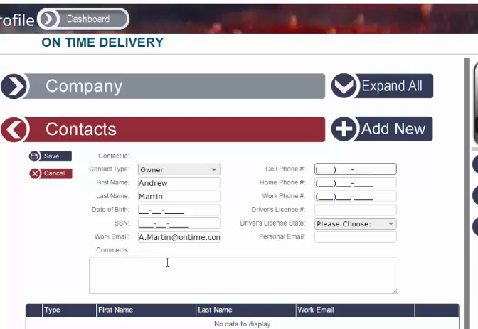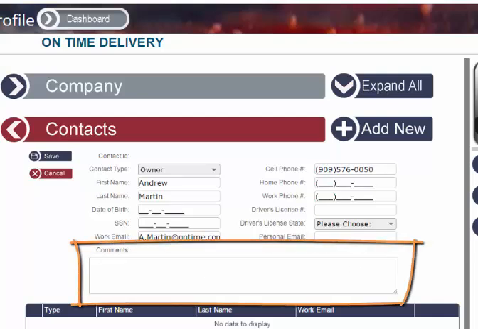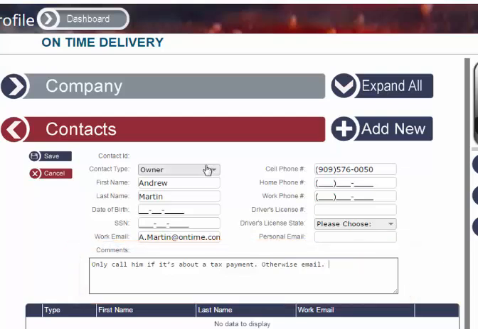And I do want his cell phone number. Don't really need a driver's license or any of this other stuff, but I am going to put a comment in here. This guy, he only likes me to call him if it's about a tax payment. Otherwise, he wants everything done by email. So now I know who this person is and 2 ways to reach them and what their preference is. And I'm going to click Save.